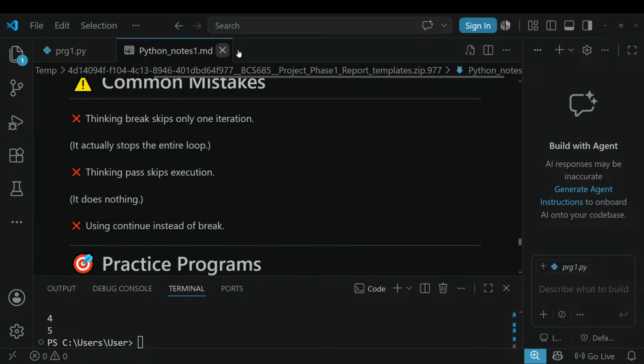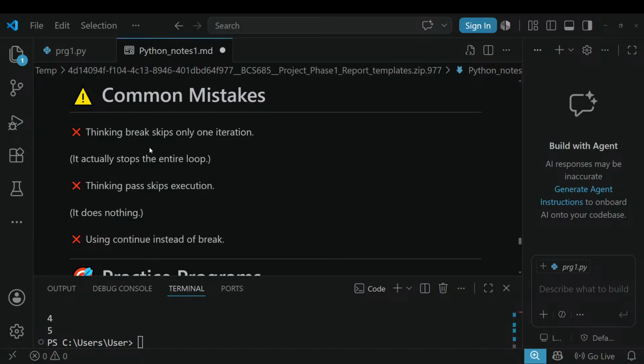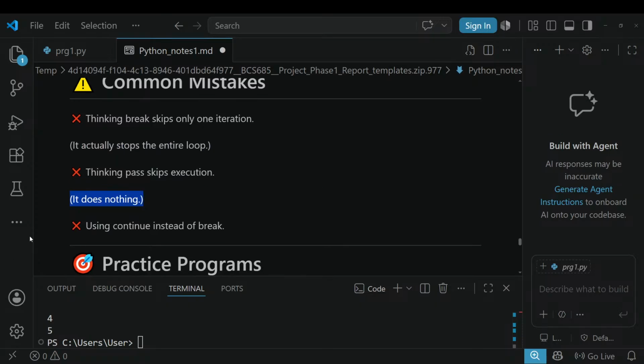See, these are the common mistakes you should not make. Thinking break skips only one iteration. No, it actually stops the entire loop. The entire loop will be stopped by using break. Thinking pass skips execution. No, it does nothing. Pass won't affect anything, so you can use it freely. And using continue instead of break. Continue is different and break is different.